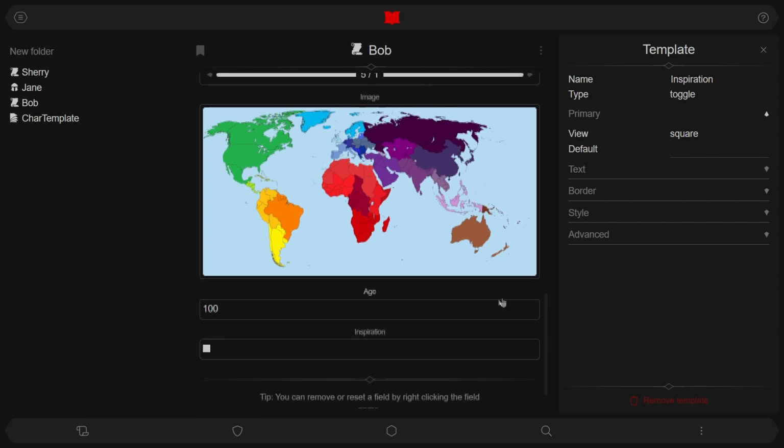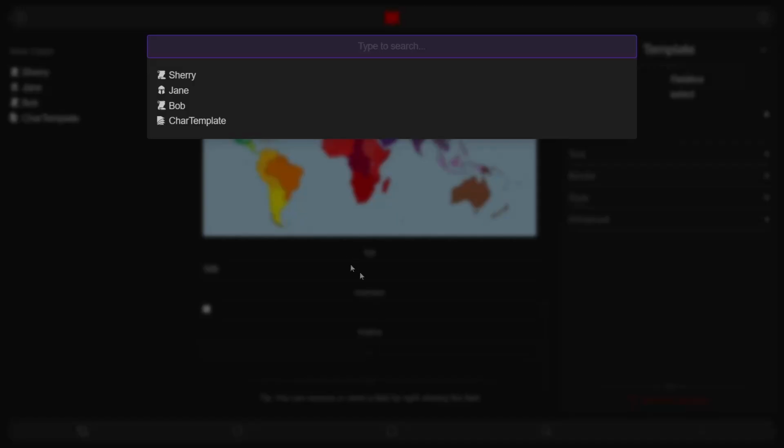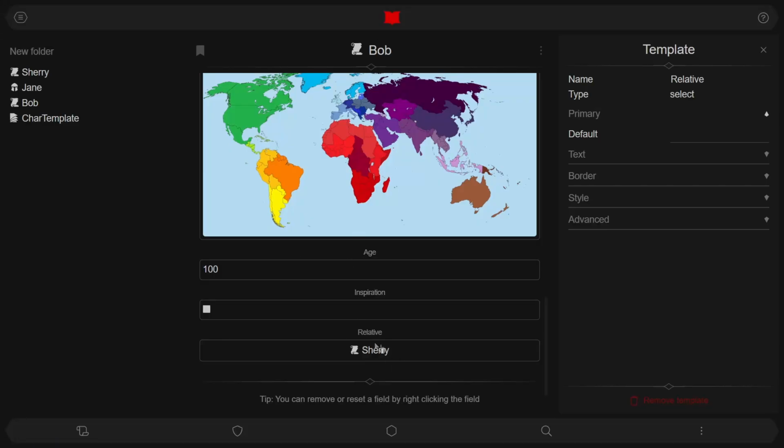The next field type is select. So we can create a new field. Let's call it a relative. Change its type to a select. And we can now use this function here to pick another entry that we have here. Let's say relative of our current character Bob would be Sherry. This is also handy for picking things like race or class for your character, if you have a character and then you have classes and other properties represented as entries in your application.